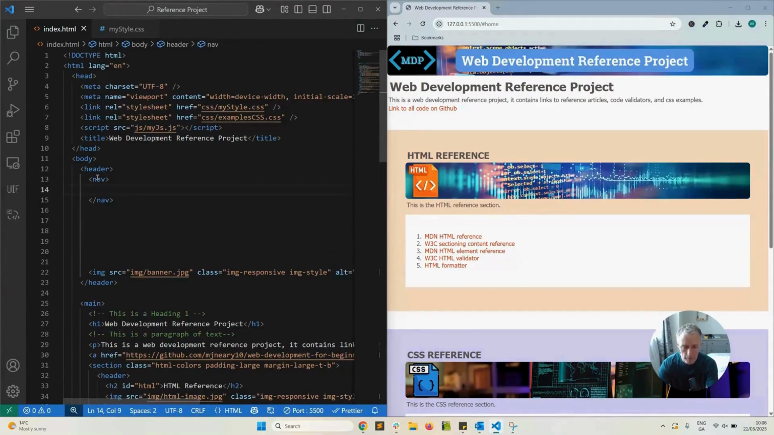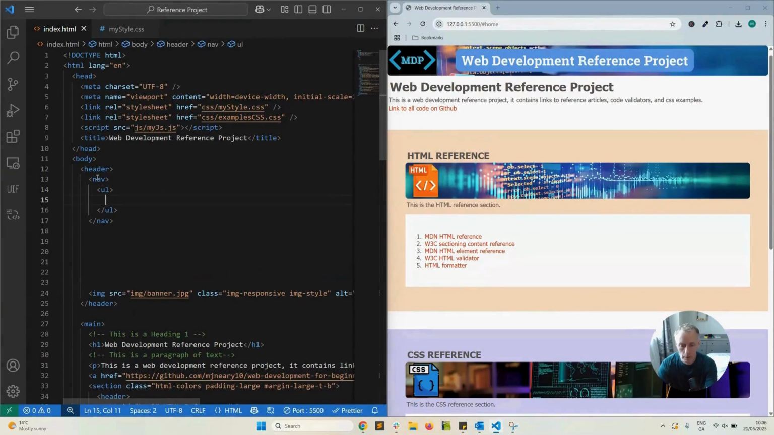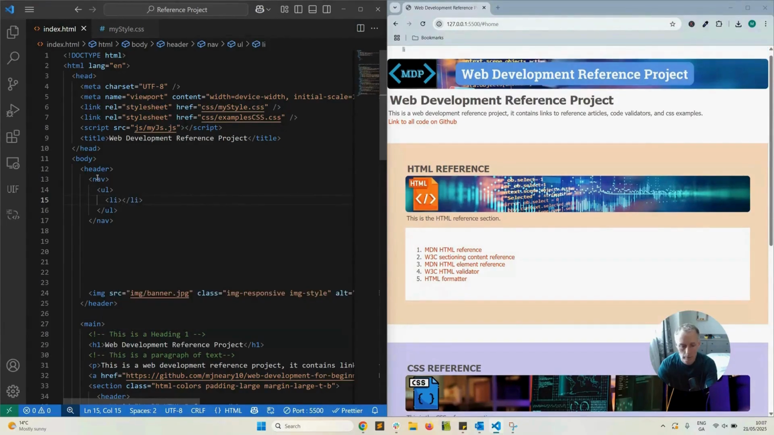Inside here then, we're going to create an unordered list of our links, like we've done before. UL for unordered list, and hit enter. And like we did before, each link is going to be a list item, so LI for list item, and enter.